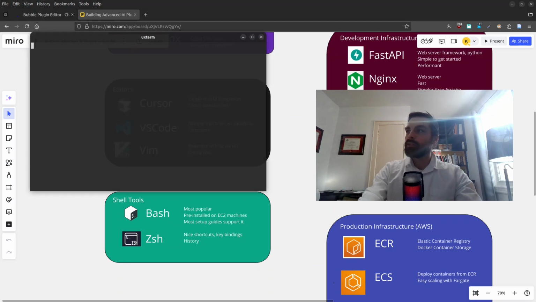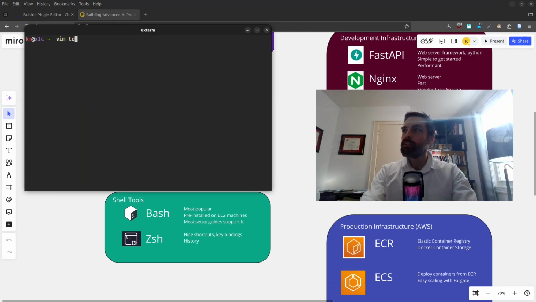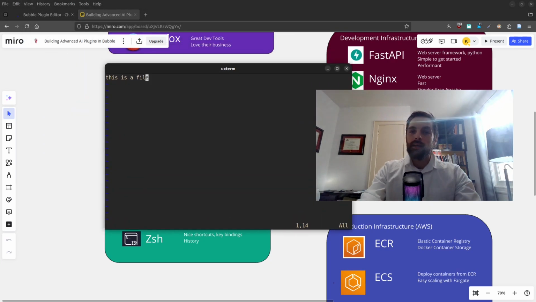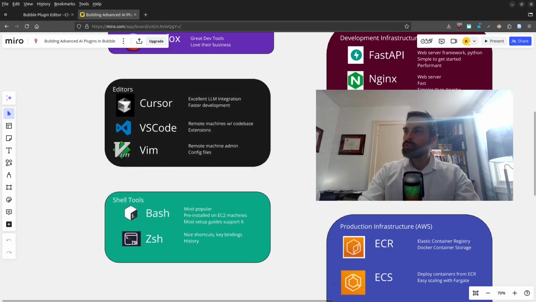And I can show you what that looks like real quick here. So this is a terminal. If I type text.txt, say this is a file, this is what Vim looks like. There's no buttons, there's no menus, there's just text, right? And you can change all of this, of course, but this is basically what we'll be looking at when we're looking at our remote machines. I'll close that. So those are the editors.